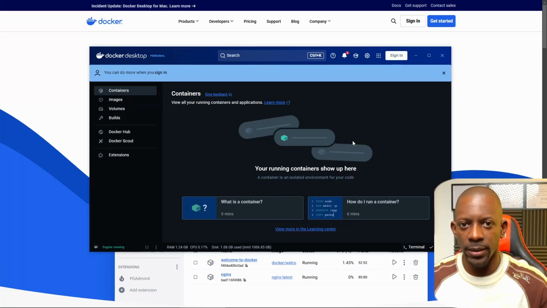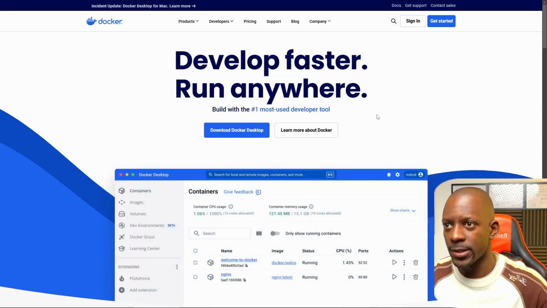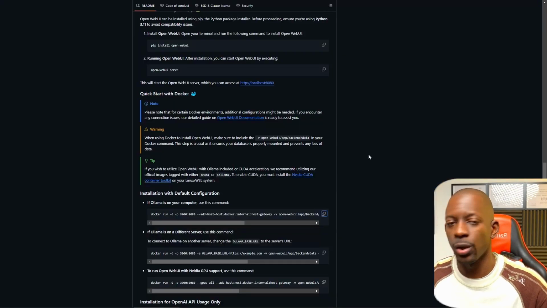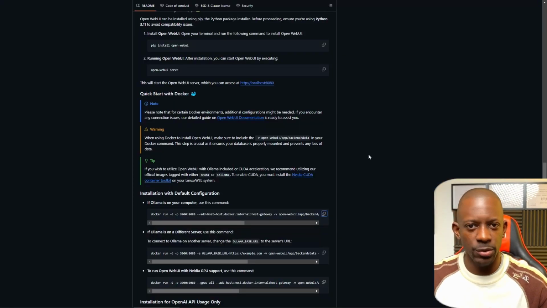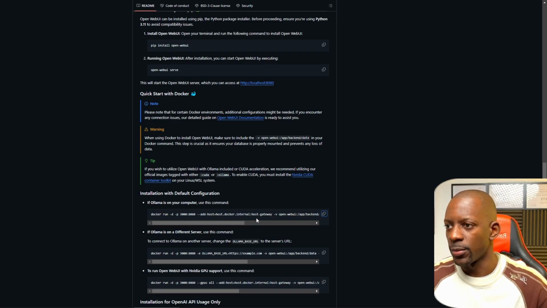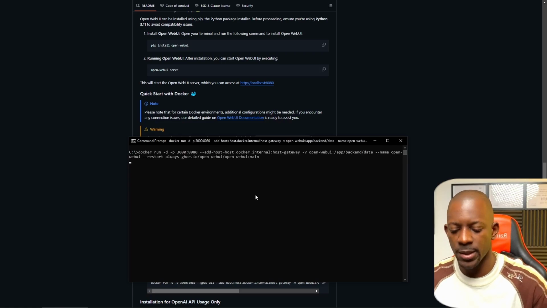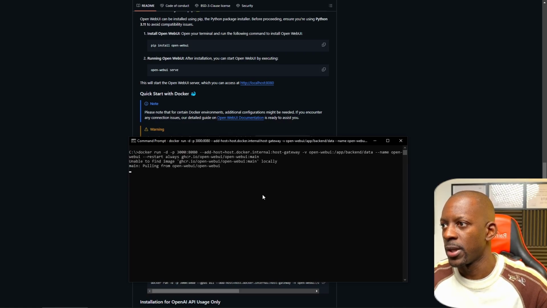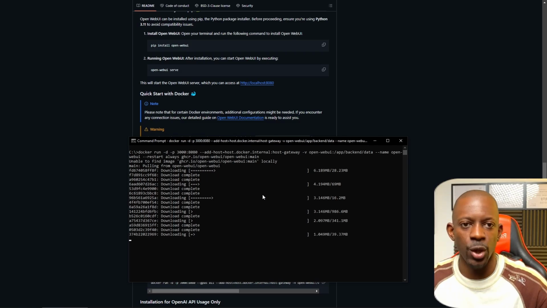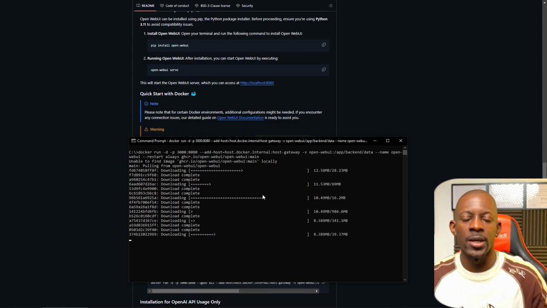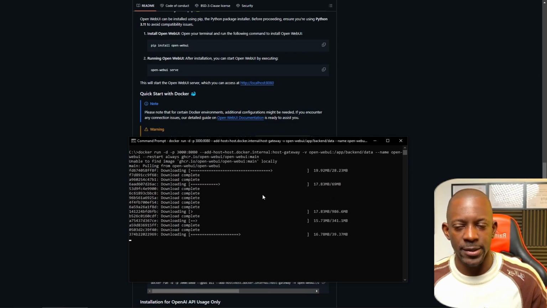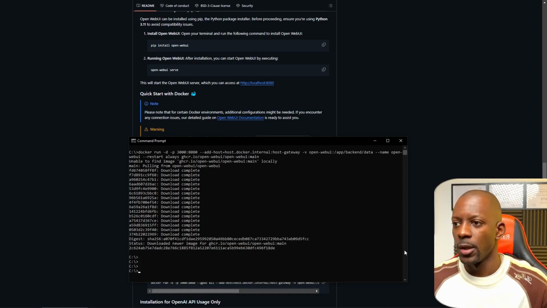Okay, after installing and running Docker, we're going to minimize this and go to this other website for Open WebUI. I'm going to share the link to these pages in the video description. And we're going to copy this line, installation with default configuration, if Ollama is on your computer. We're going to copy this and paste it into the Windows terminal. So I'm just going to paste and hit enter. So now it's going to pull this Open WebUI, and that's going to be the web user interface that's going to look like ChatGPT. Okay, the download is complete.